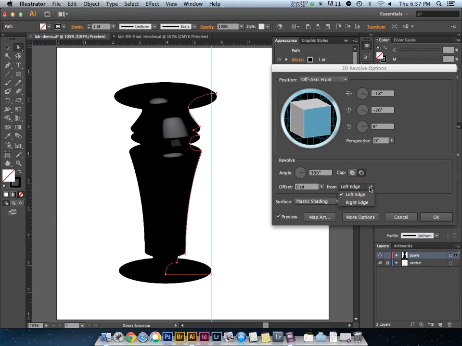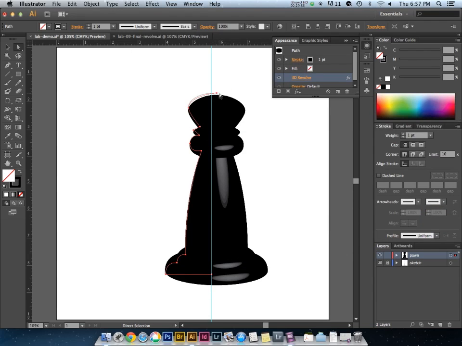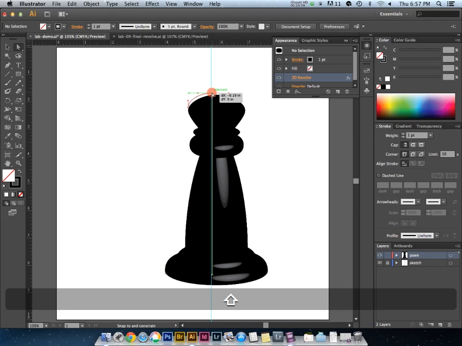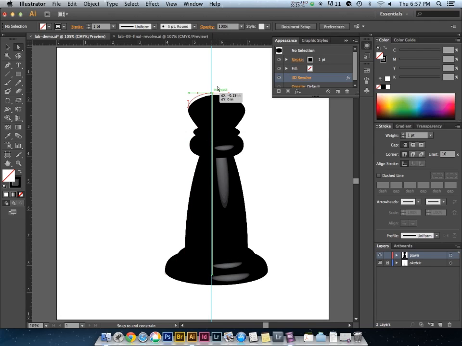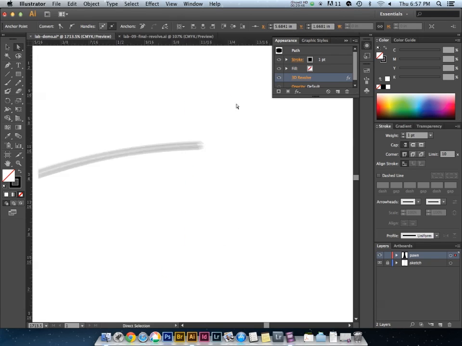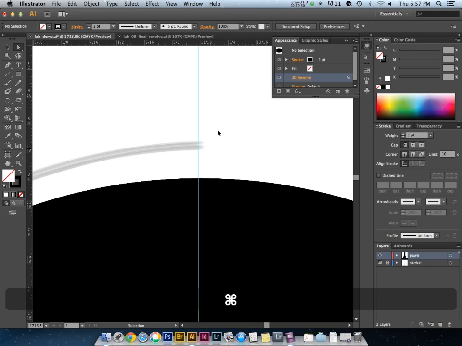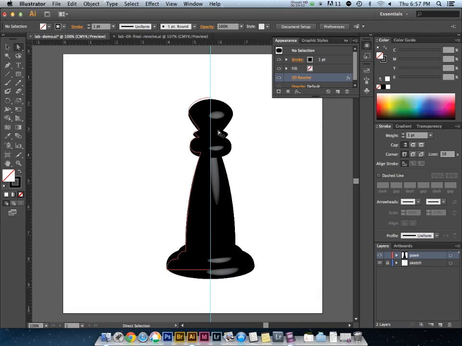So I'm going to go back to right edge. I'm going to click OK. And I am going to move this line back so that it's right on my guide. Let me make sure of that. Yep, it's right on my guide. Good. That's where I want it. So now you can see I kind of have this pawn shape.